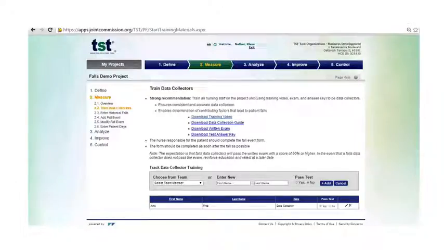The data collectors are expected to score 90% or better on the exam before they can be sent out to collect data. Once training has been completed, the data collectors are ready to collect baseline measurement. You, as the project lead, have the ability in this section to track your data collection training and whether or not a data collector has passed the exam. You can do this by entering their name as well as indicating if they passed the exam or not, and then clicking on Add.